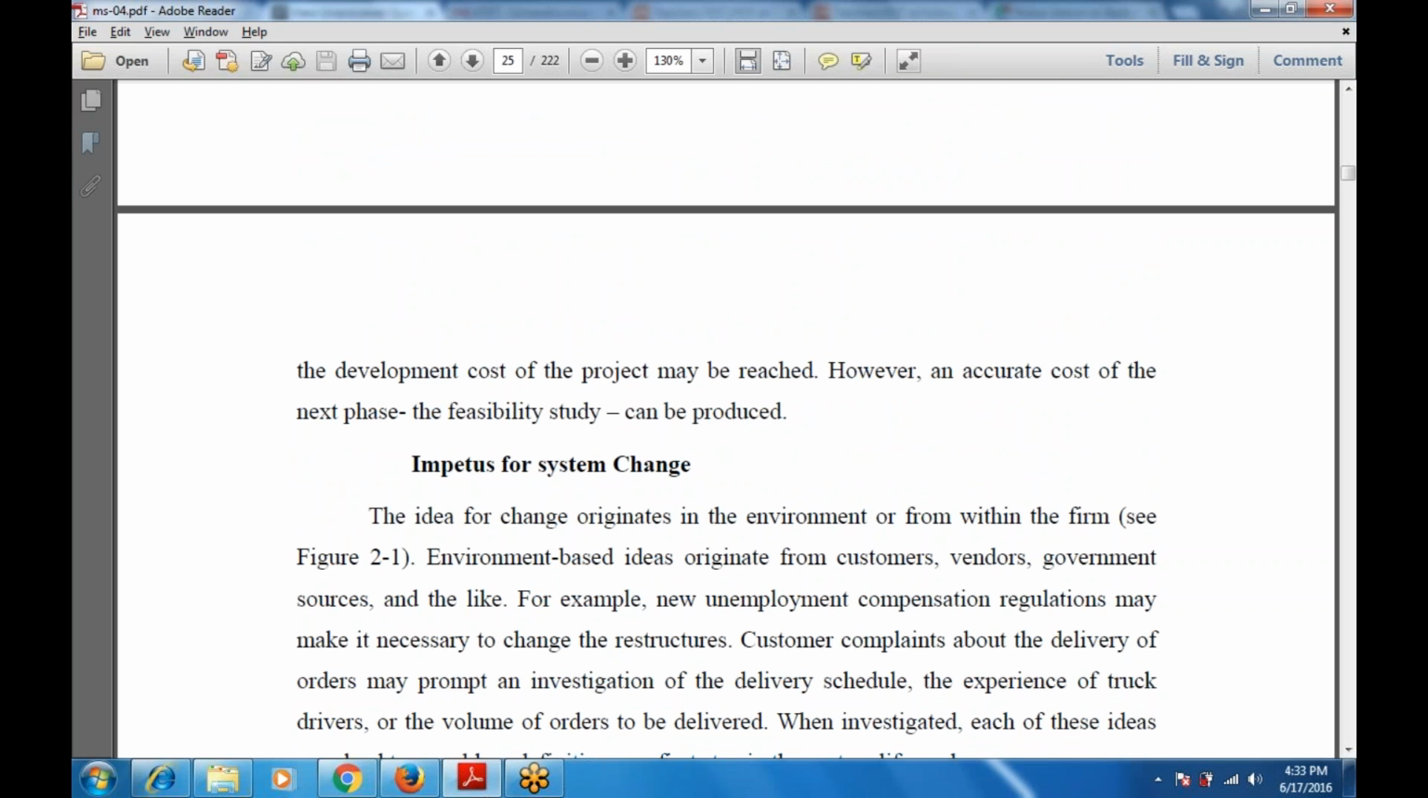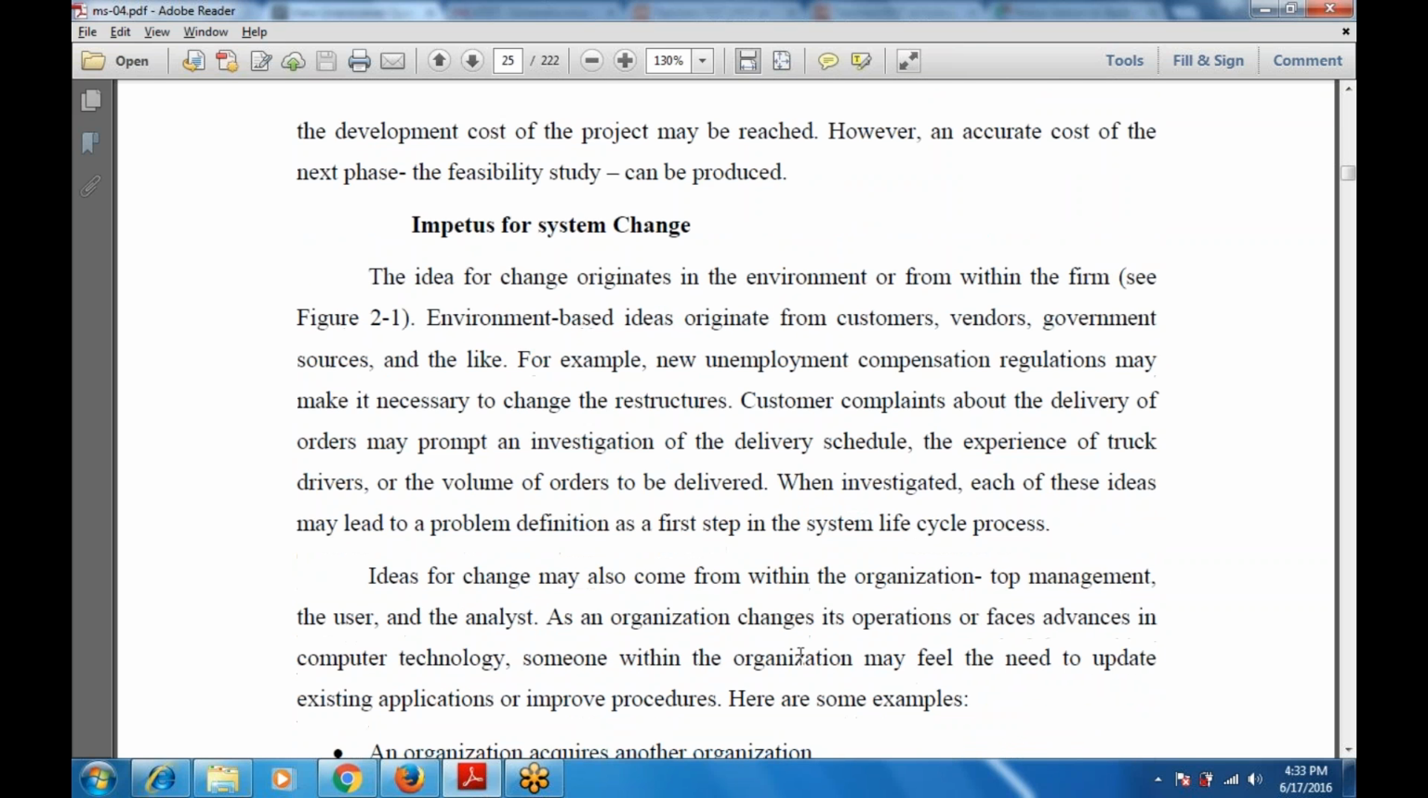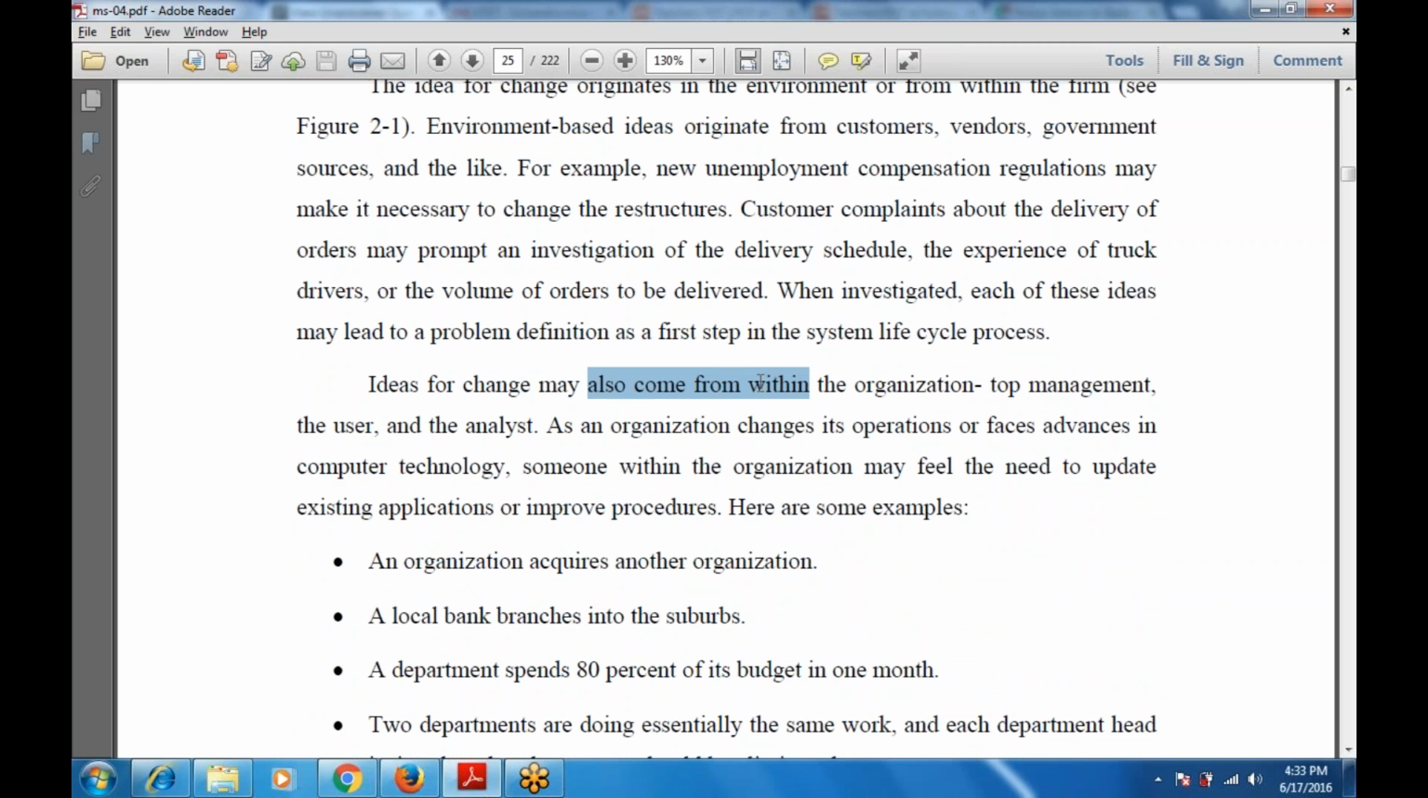Next is the impetus for system change, that is, why there is a requirement for updates in the existing system. Ideas for change may come from within the organization, from top management, from users, and from system analysts. As an organization changes its operations or faces advances in computer technology, someone within the organization may feel the need to update existing applications or improve the procedures.